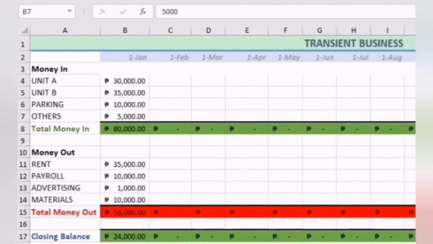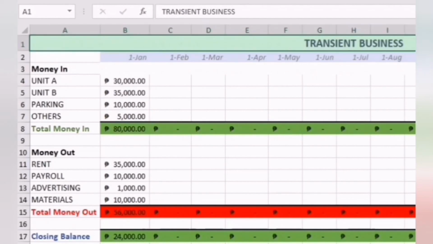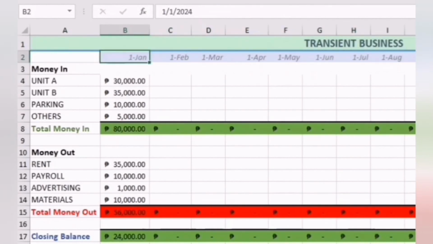Okay, so we have here the most basic example on how to make a cash flow forecast using a spreadsheet. I'm using Microsoft Excel as a platform. And over here we have the title of the business, the transient business. I'm using it as an example. And under here we have the different months throughout the year, so in that way you can track your income and expenses every month of the year.